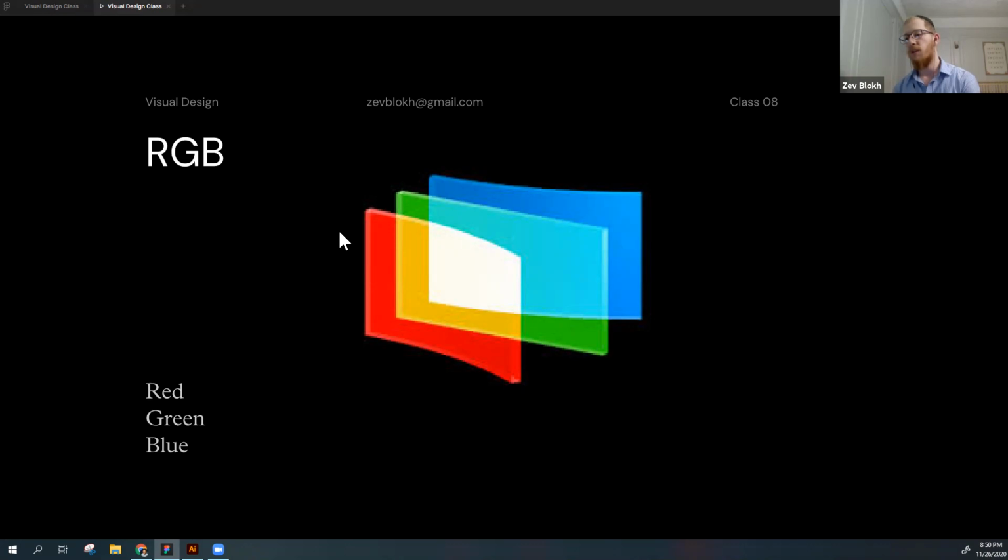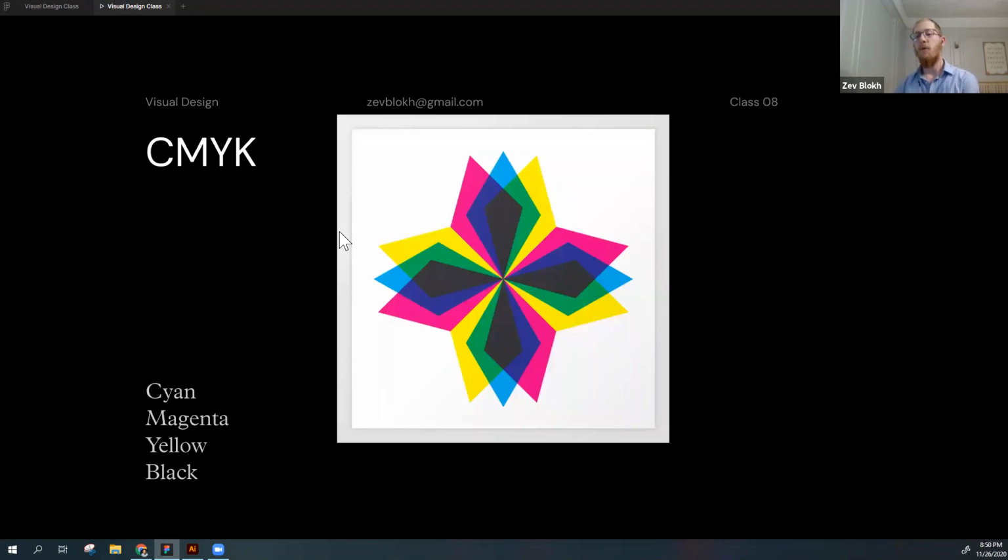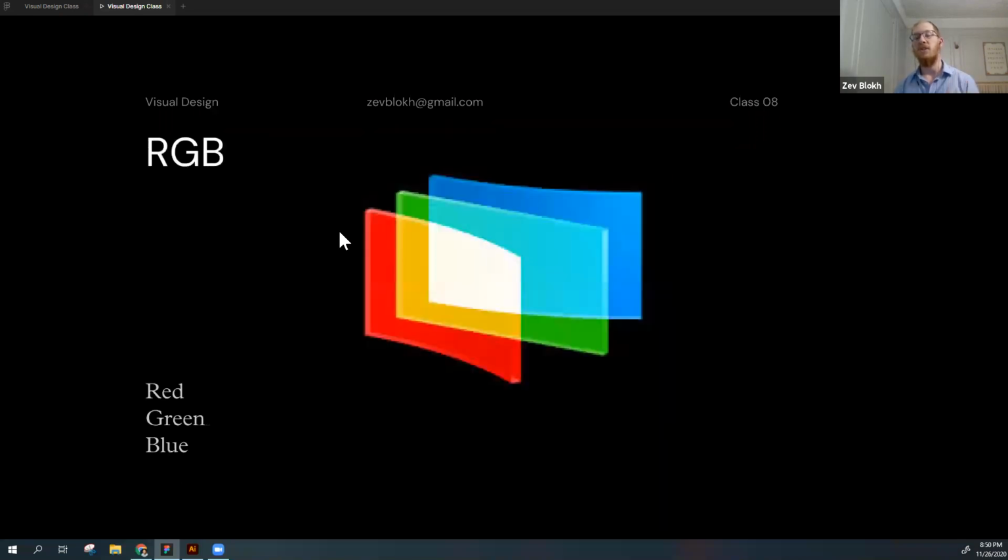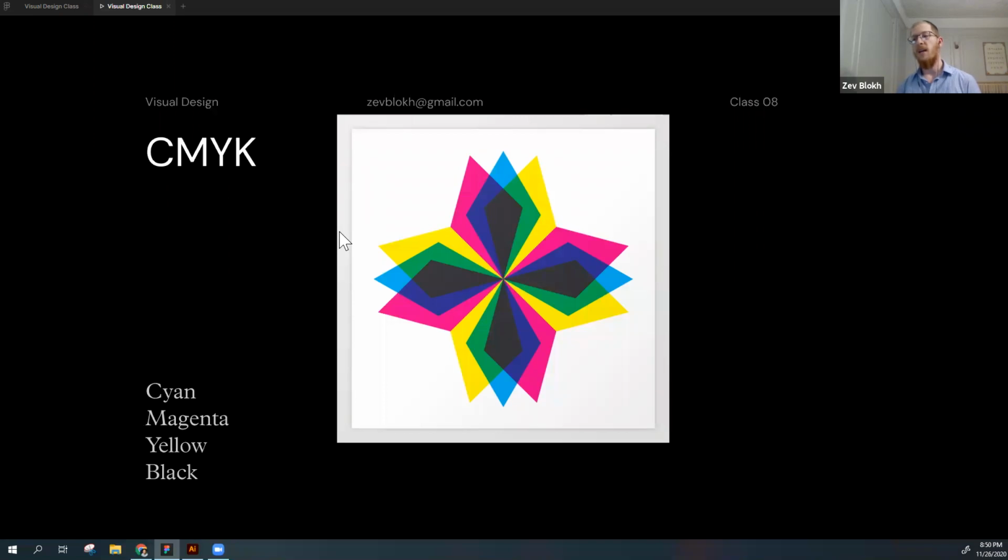And I'm just going to toggle between this. CMYK stands for cyan, magenta, yellow, and black. And I know the K should really be a B. I don't know why it's a K. But CMYK is how color is processed in print, right? So RGB is for digital screens, it's how digital platforms process color, and CMYK is for print.